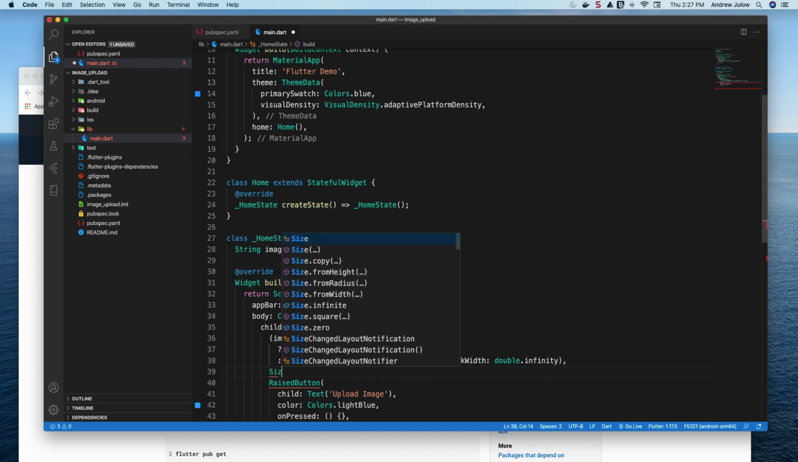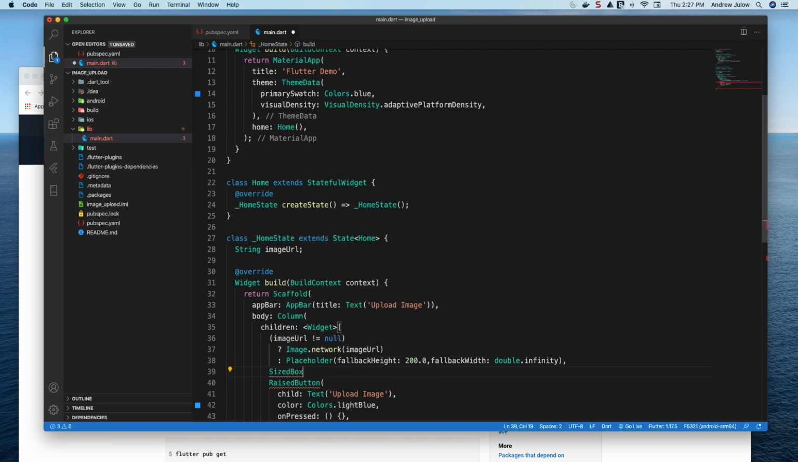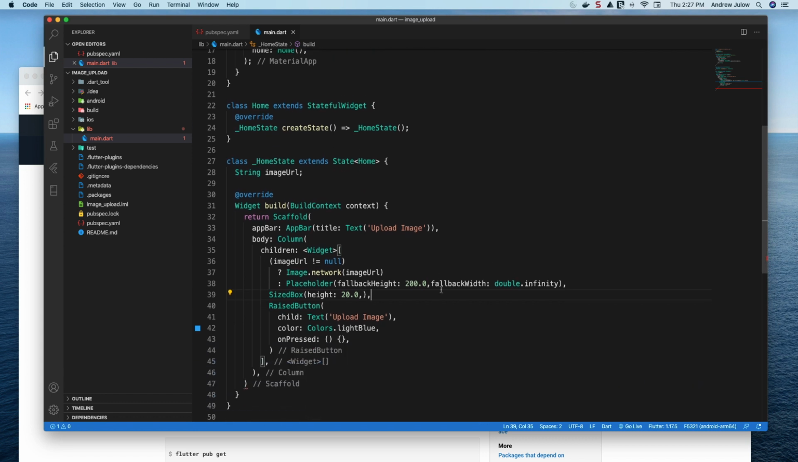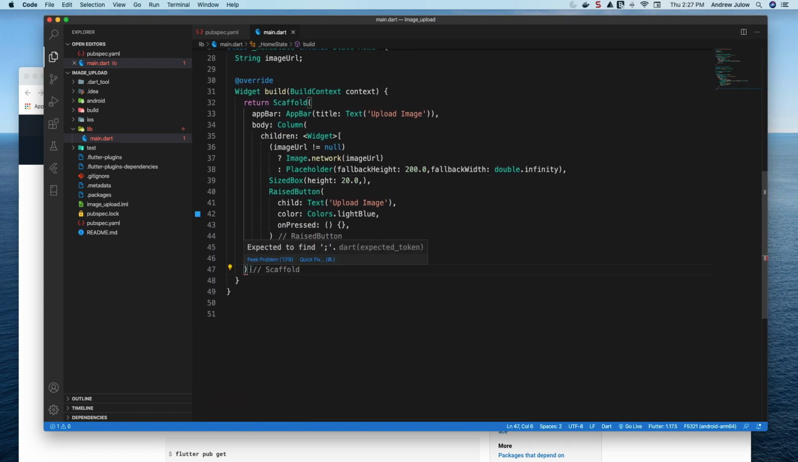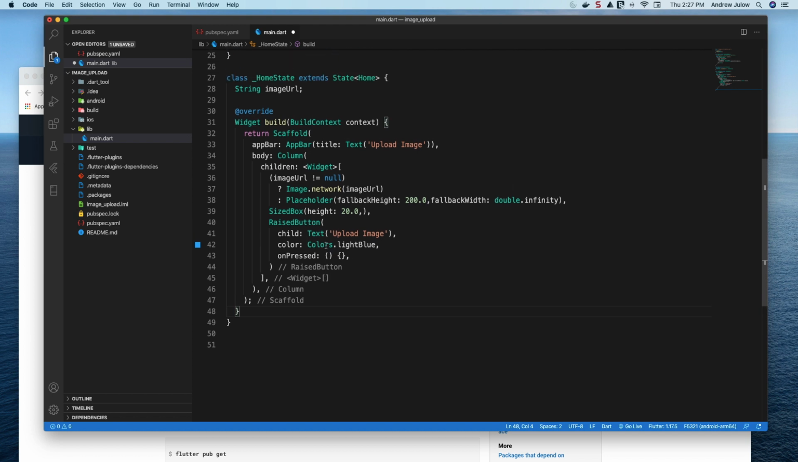So we'll just do a sized box and a height of, let's say, just 20 pixels. Put a comma there, and that will give it some space. And let me just follow that up with a semicolon. So we just need a function in here that when we press it, allows us to pick from our device, uploads to Firebase, gets that image URL, and populates this variable so that the image network can display.